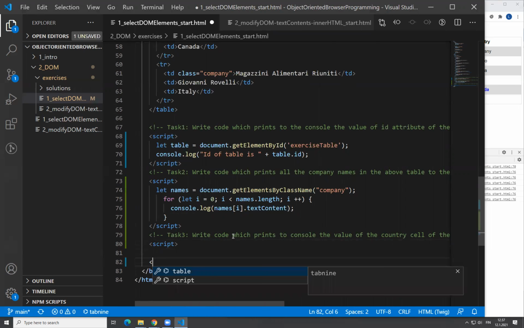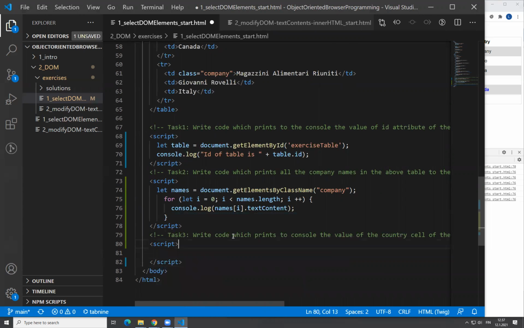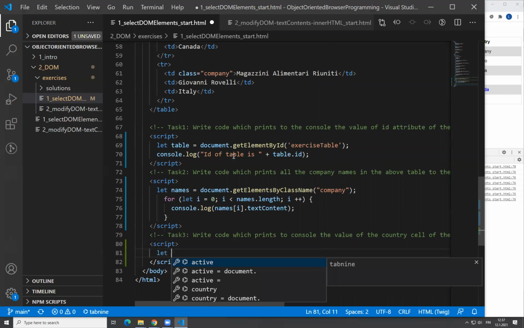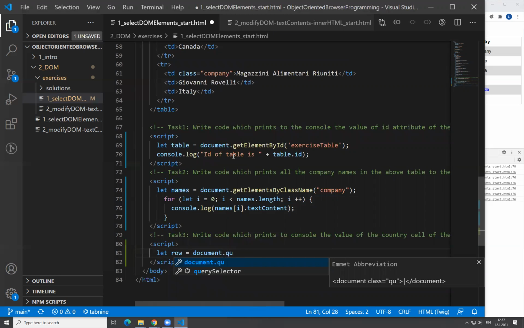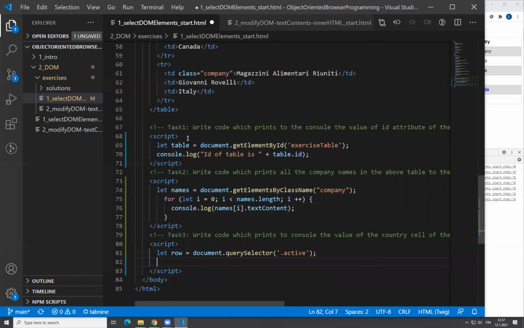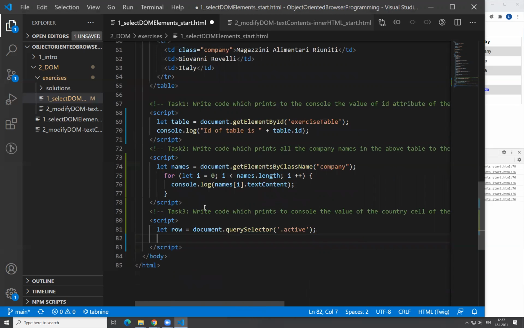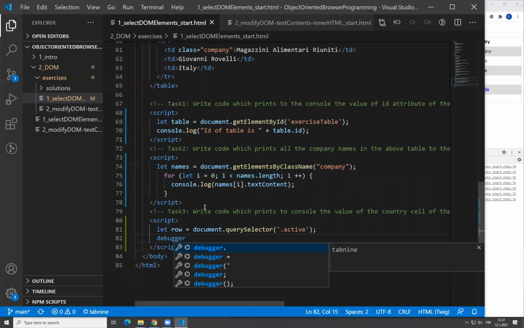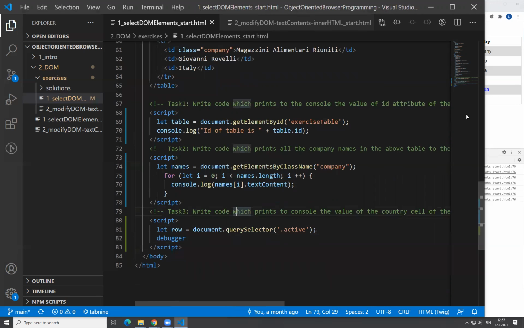So script, and let's first select the row. Document, and okay, I'm going to use the query selector. It was the class active. Okay, and then in the debugger, what do we get as the row?